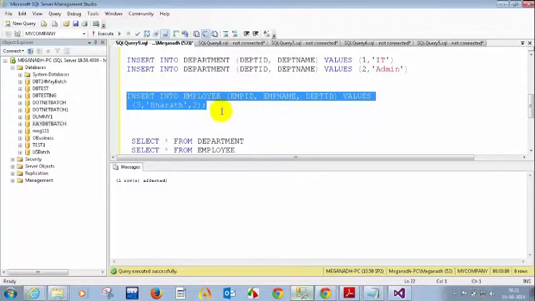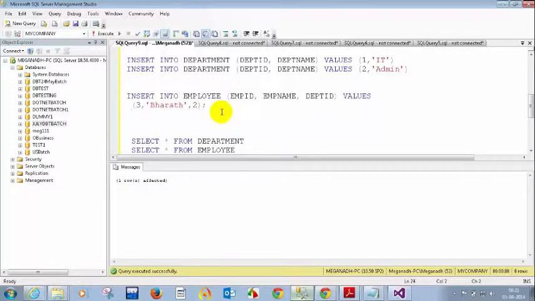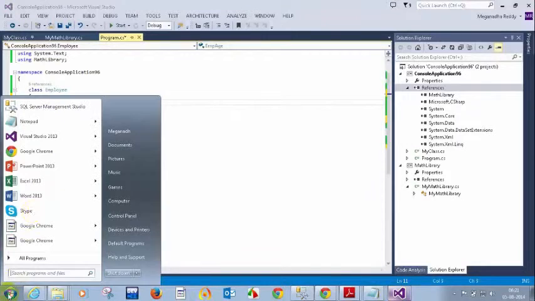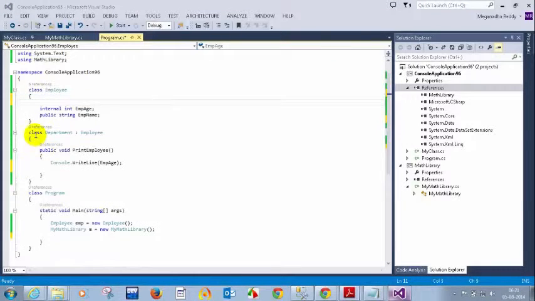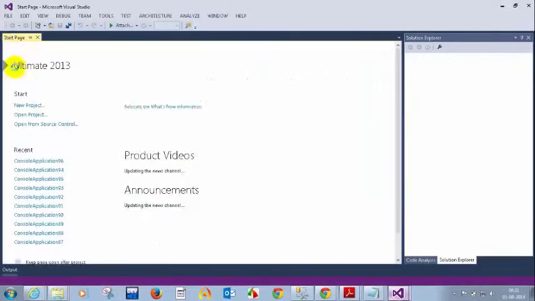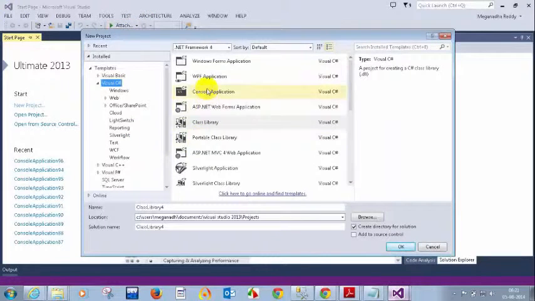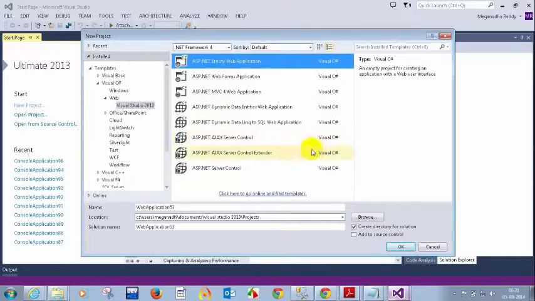So now what I need to do is assign these values to my drop-down list. So let me go back to this. Let me create a new website. So Visual Studio 2013, and file, new project, and I'm going to select ASP.NET empty web application. So Visual Studio 2012 ASP.NET empty web application, click on OK.